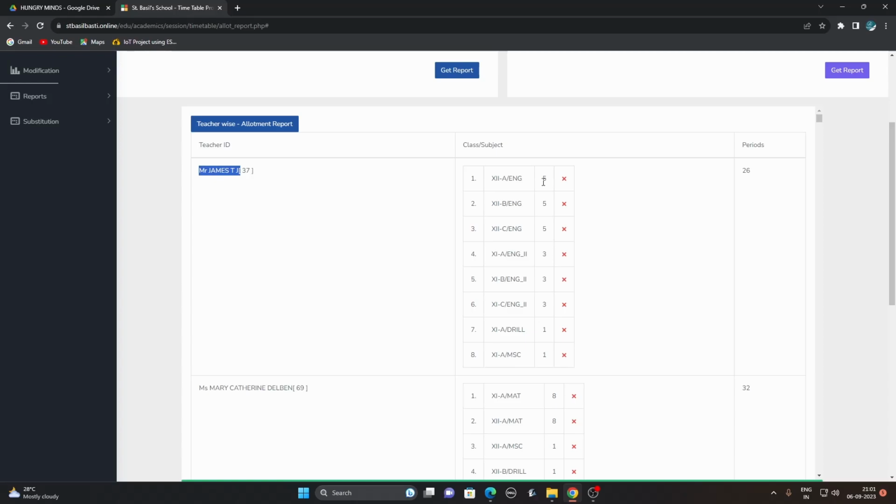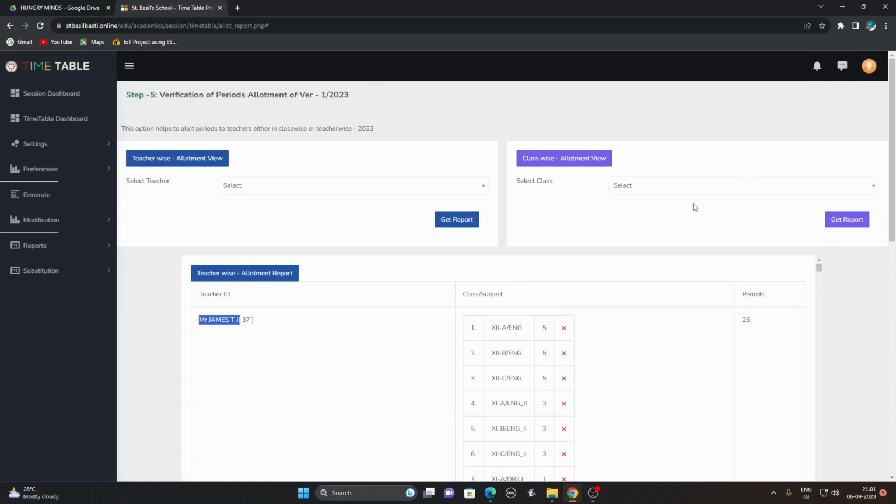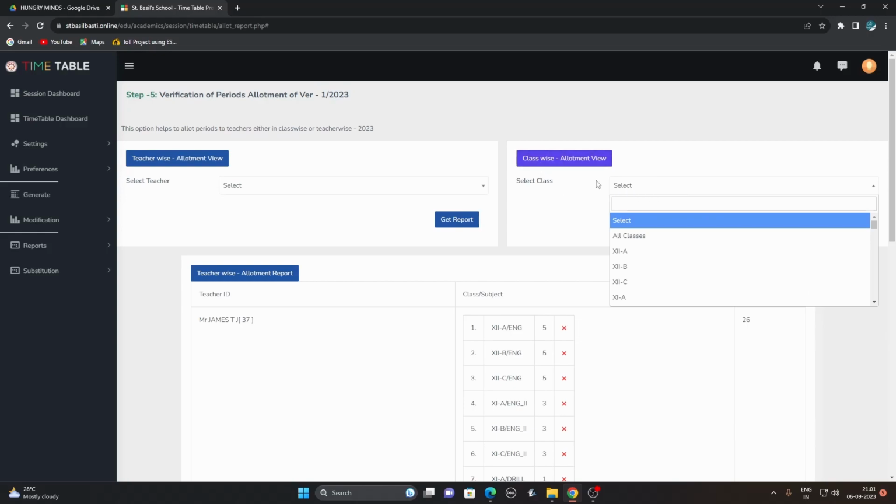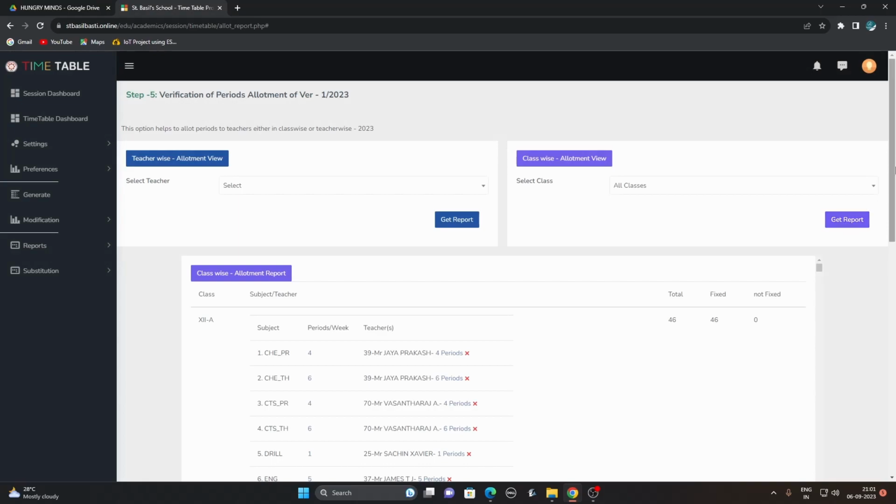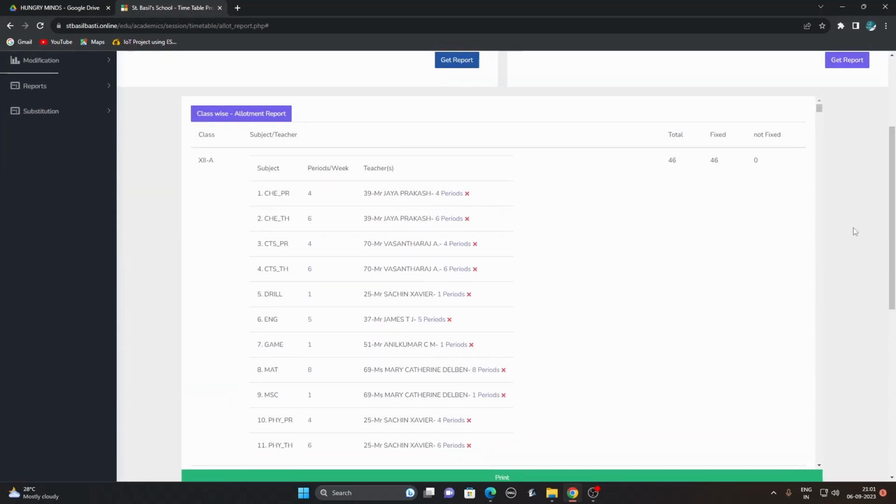James, 12th A English 5 periods, 12th B English 5 periods, 12th C English 5 periods, and so on. This way we can verify the teacher workload, and not only teacher workload, class workload also can be verified. So through class workload we can verify whether all periods are set or not.